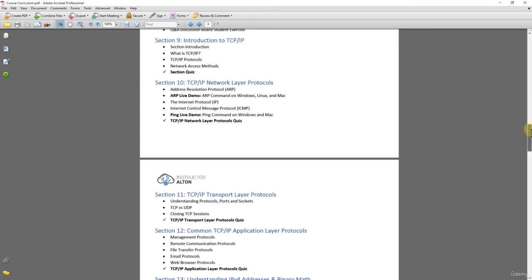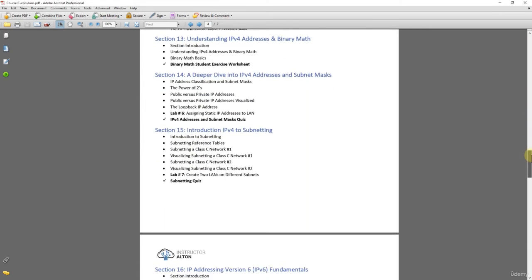Now, moving on to section 13 through section 15. Sections 13 through 15 are all on IP version 4. So we start off in section 13 doing a high-level overview of IP version 4 addresses and binary math.